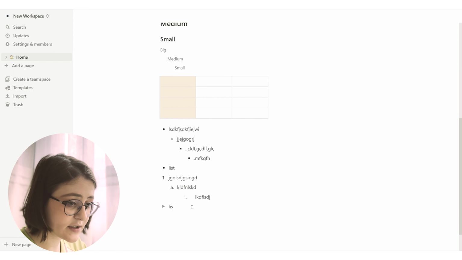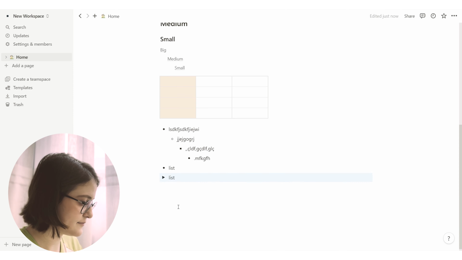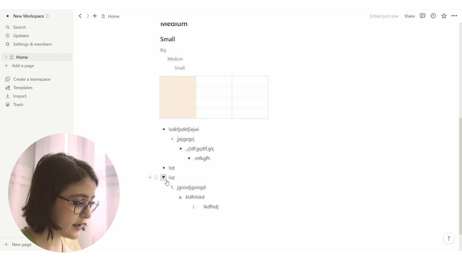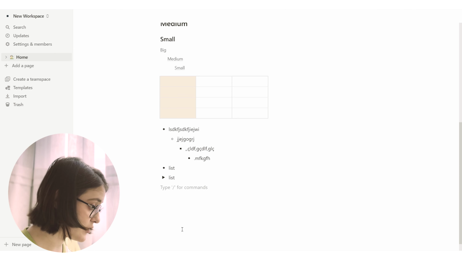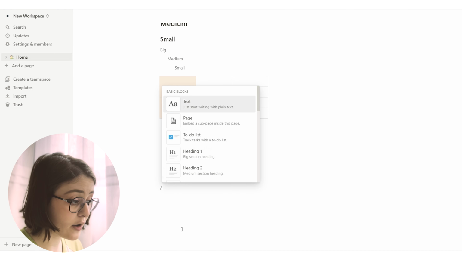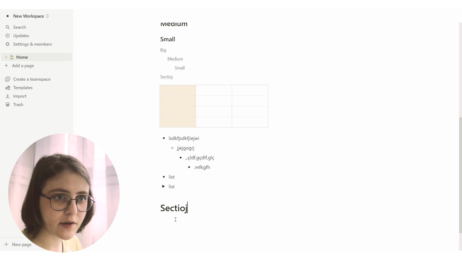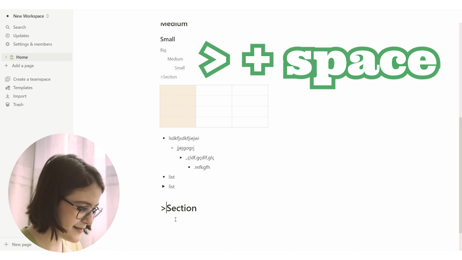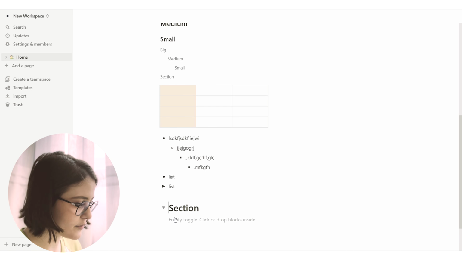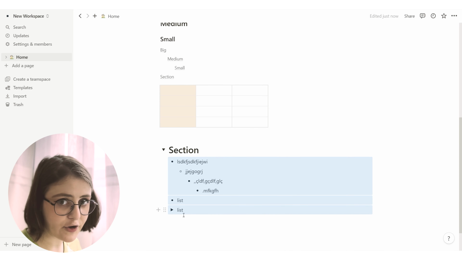So this will make it so that you can put things inside the list and hide them, like this. You put them inside, and then you can hide them and show them however you like. You can also make toggles out of headers. So if I want to make a whole section hideable, all I have to do, not only with headings, but every time you want to make a toggle, is press the greater-than sign and space, and it'll create a toggle. Let's put things inside this hideable section, and there you have it.